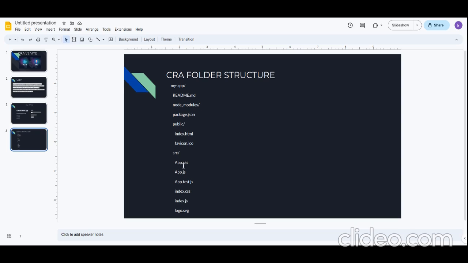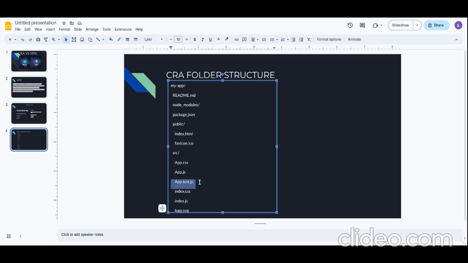Under the source folder we have app.css, app.js, and app.test.js. This one is used for testing. Then index.css, but still you can use any other styling framework such as Bootstrap or Tailwind. And then we have the logo. So without wasting time, let us see how we can create a React app.